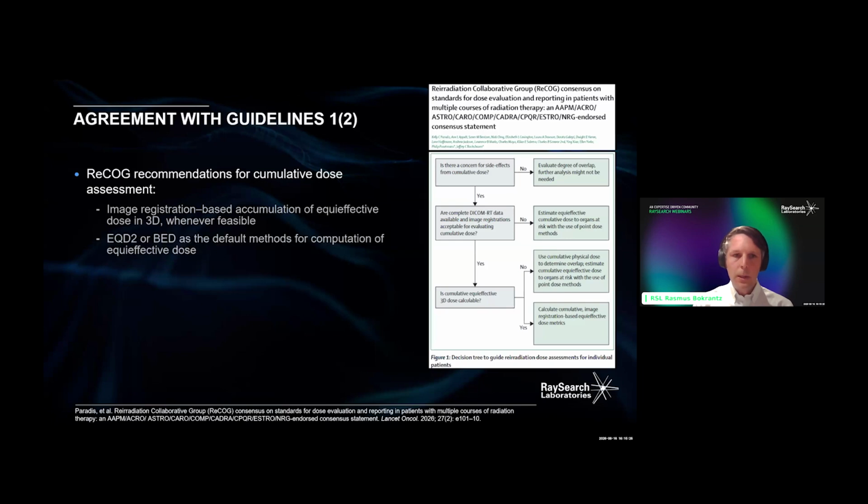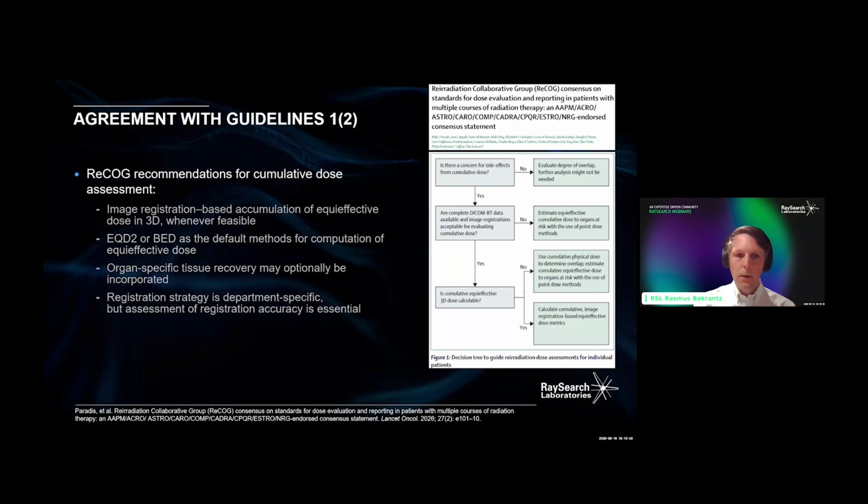This publication also mentions EQD2 or BED as the 2 default methods for computation of equieffective dose. It highlights the use of organ-specific tissue recovery factors as often being appropriate, and it does not contain any statement on appropriate registration strategy, but it highlights the fact that it is absolutely necessary to assess the accuracy of the registration technique that is used.